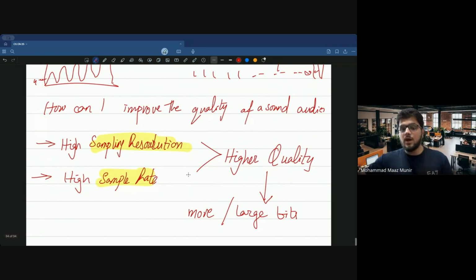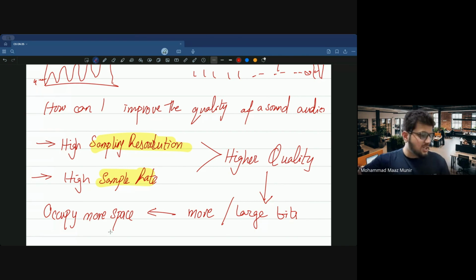So the pro is that we get a higher quality, but the con is that it will occupy more space. And this was told by Rayan, that it occupies more space. Yes, exactly. A larger sampling resolution means more storage, because it means we are using more bits, which allows a much higher quality. And when we are using a much higher quality microphone, we are having a larger number of bits, and so it will be occupying more space, and our file will be larger.